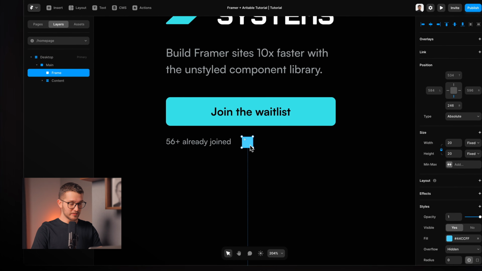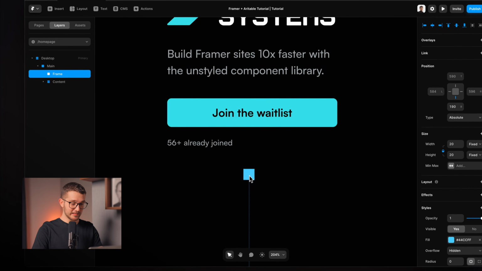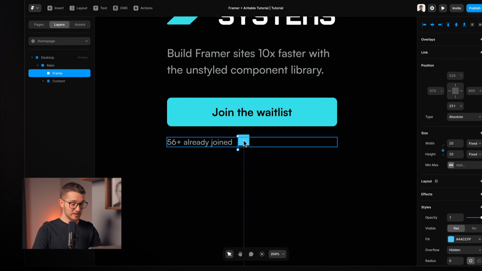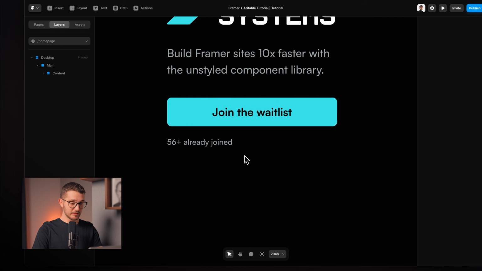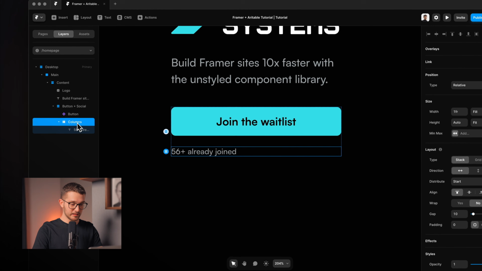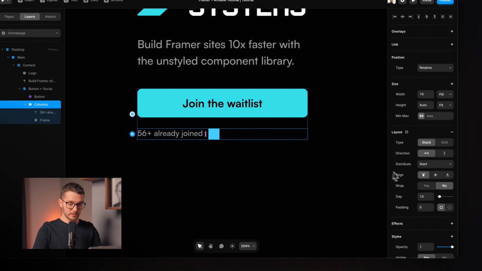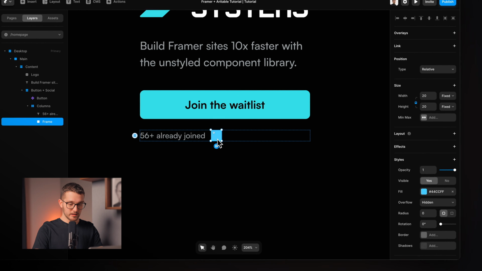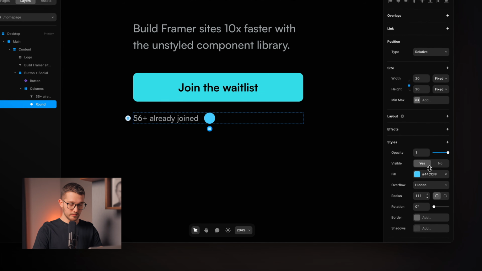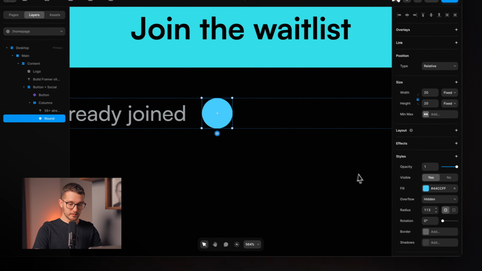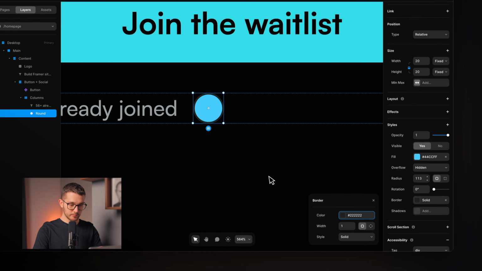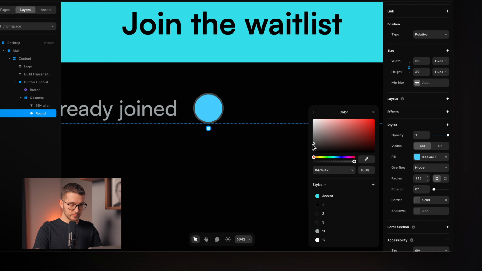Okay, so now we have this frame here, but it is again not in the frame that I want it to be. So I'm just gonna again Command X here and paste it in here. So here I'm gonna make sure that these are aligned to the center, and I'm gonna fully round its corner. And let's also make a little bit of a border, which is gonna be something like this in terms of color.